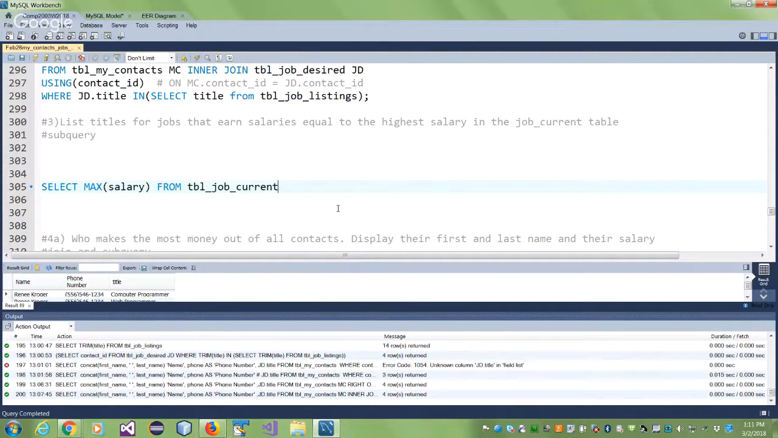Now I want to find out who earns it. Which title gives you this? So maybe 100K is the maximum. Computer programmer is getting it, web programmer is getting it, system analyst, I don't know. I just want to find out which jobs get the maximum salary. That's my aim here, right? So find out the maximum salary from the table job current, and now all I'm interested in are the titles for the jobs that earn these salaries.